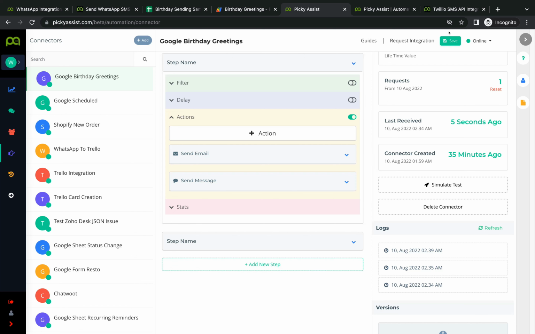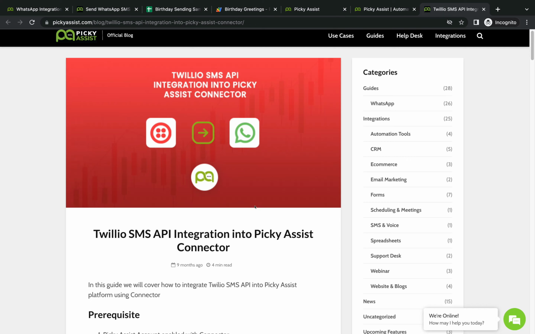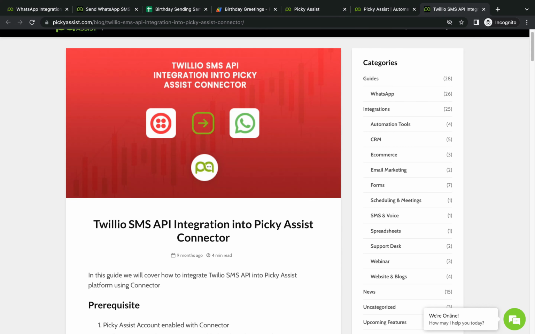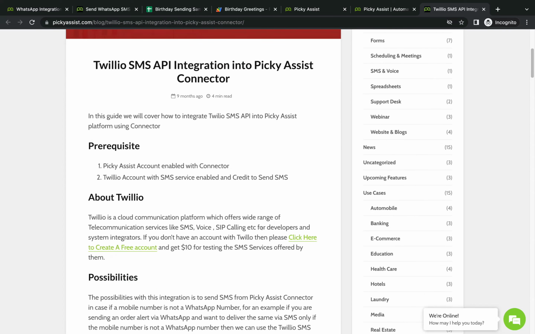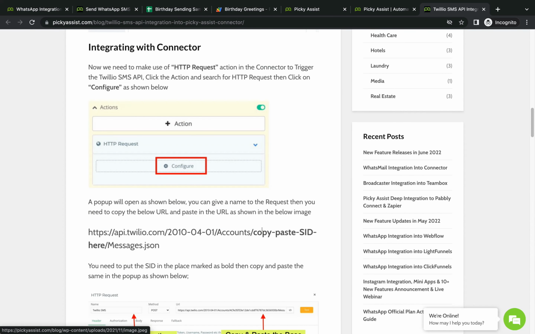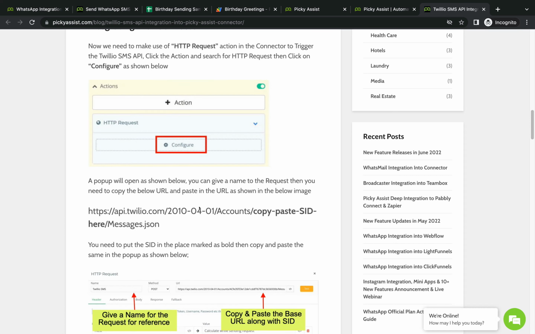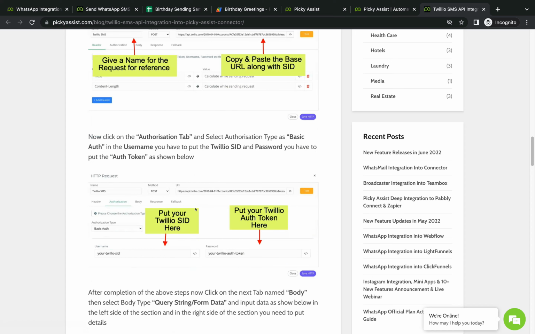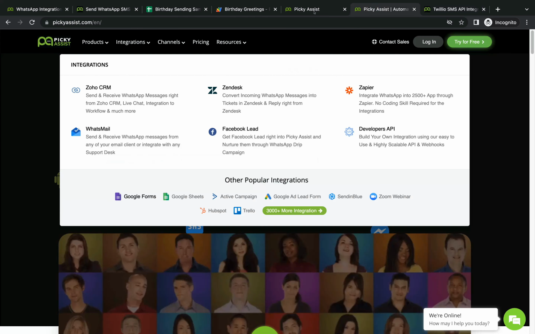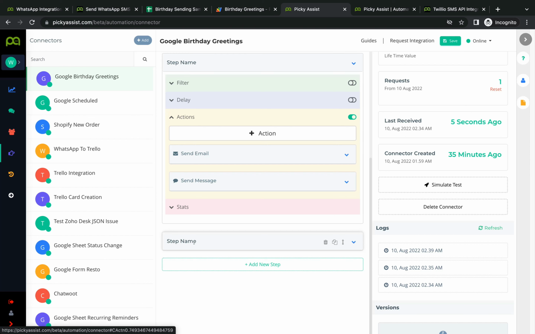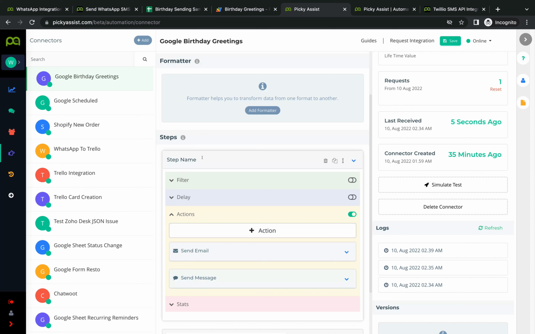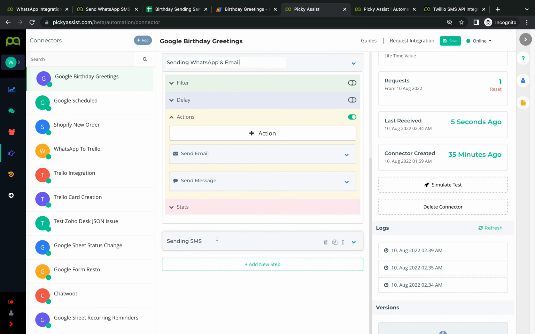One of the popular SMS gateways is Twilio. We have detailed instructions on how to integrate the Twilio SMS API into Picky Assist. Basically, it makes use of the Picky Assist connector and an HTTP API request. We have detailed step-by-step instructions here that need to be configured under the new step. We can name it as sending SMS. And this step can be named sending WhatsApp and email.